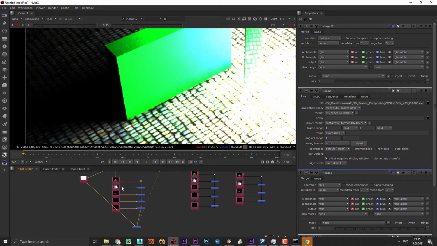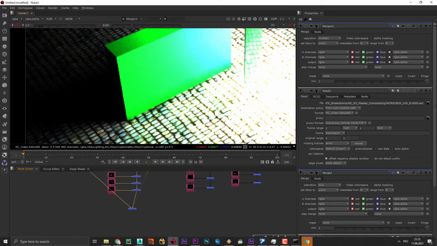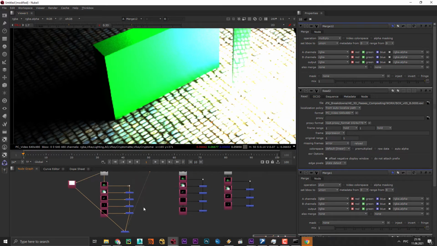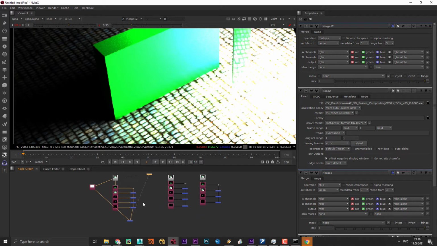It is not a technically correct shadow. It just looks technically correct, but it is not. Alright, so that's how it works. Now let's go to After Effects and break down my work in it.